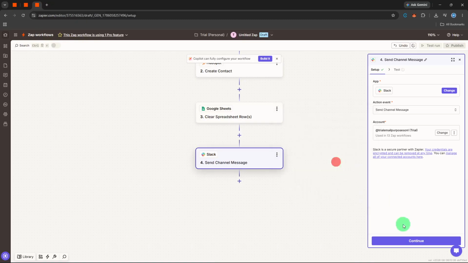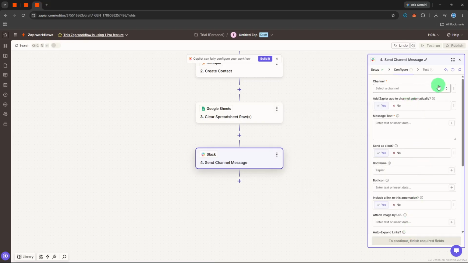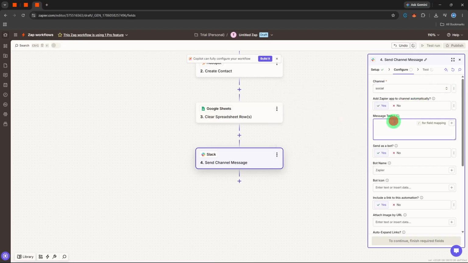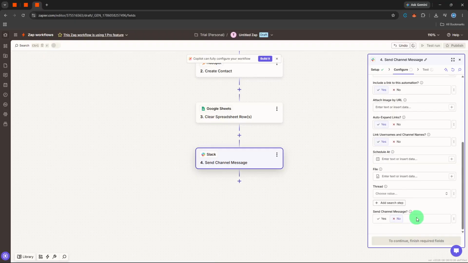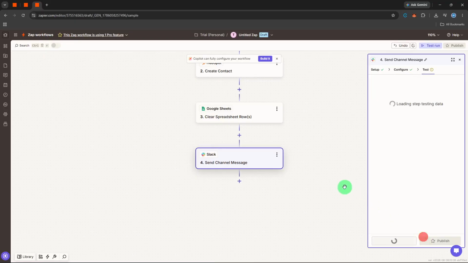If you need a confirmation email, that's one more plus. Search Gmail, choose Send Email, map the to field to the submitter's email, set a subject like We Got Your Request, write a short body with their name, and test. That's optional. We've now stacked all the actions. Before publishing, scroll back up and run the full test from the Trigger's Test button. That reruns every action with the existing sample data.